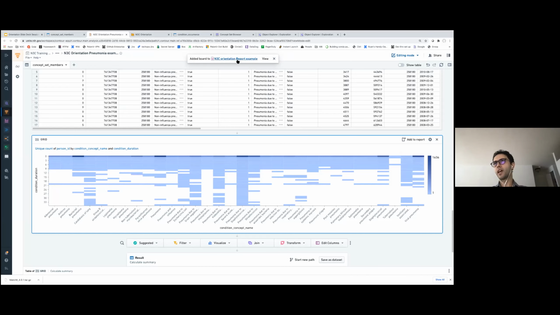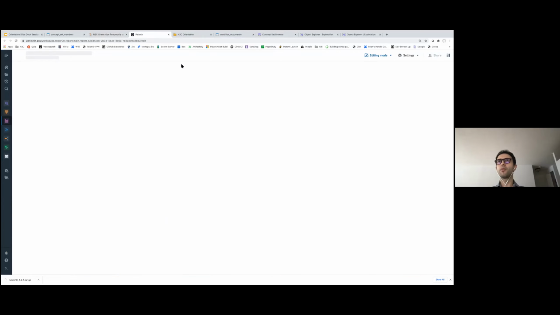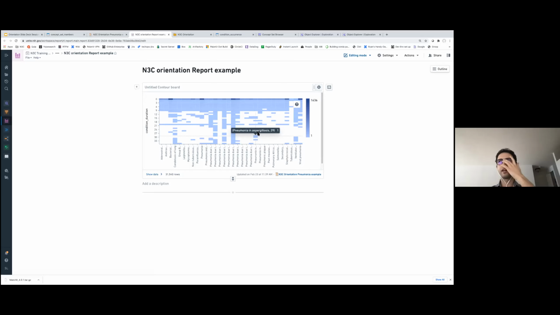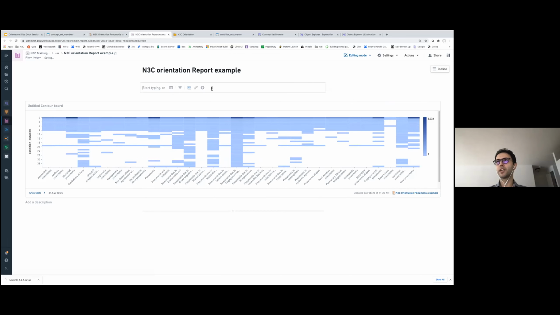And you can see here we have a quick link of the reports, but it's also saved in my N3C orientation folder. But if I open it, you can see the results, the graph that I added to the report. I can format it a little bit, maybe make it bigger. I can add some text here, like an introduction, and format that. This will be a report in which I can add graphs, text, and tables for other people to review.